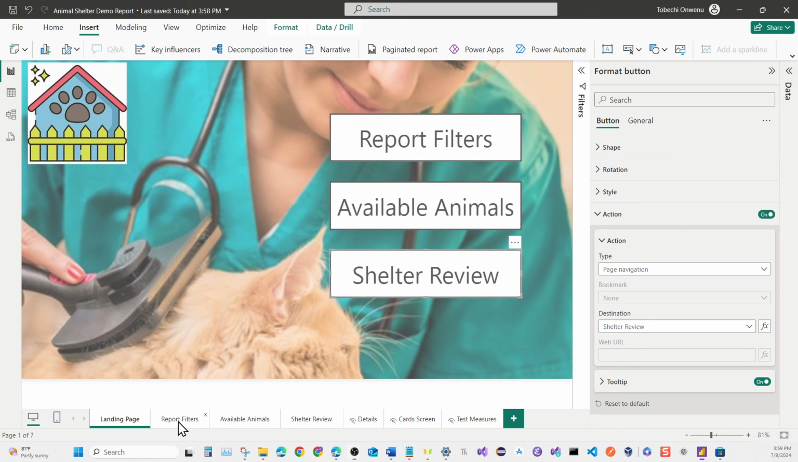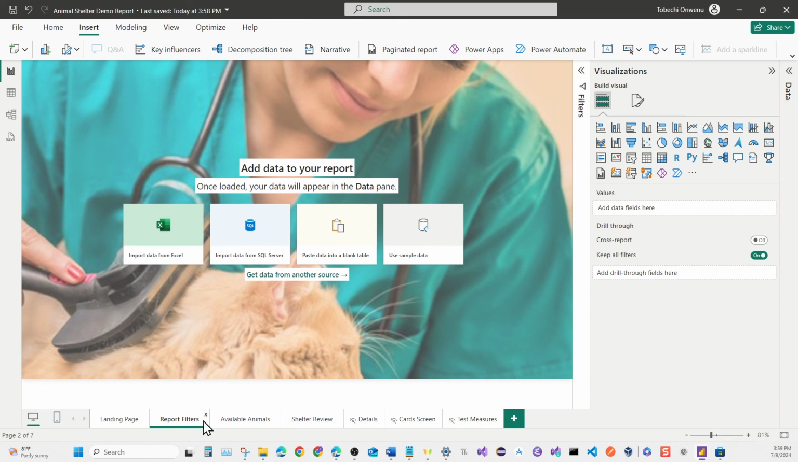Awesome. So we are not going to work on our report filters. It's going to be basically the last page we work on. The next page we're going to work on is going to be the available animals page.